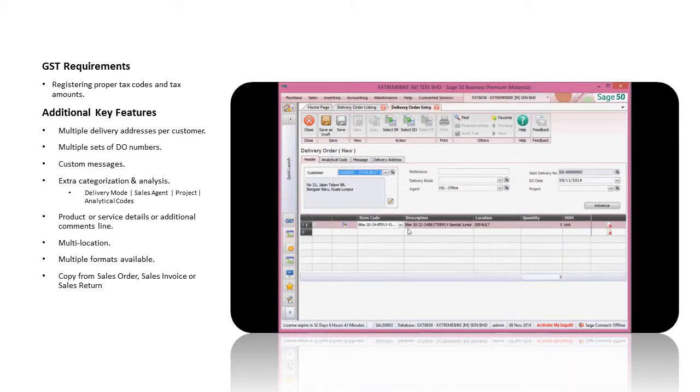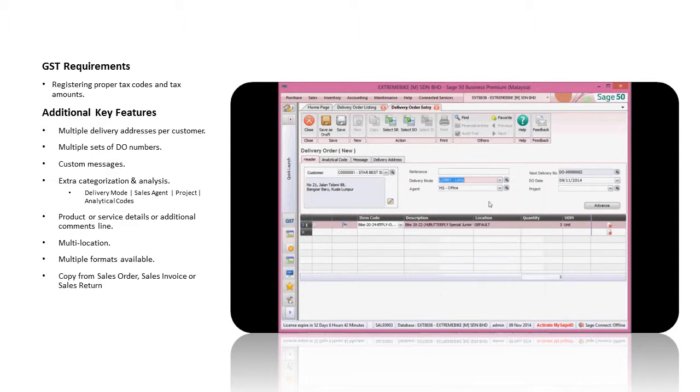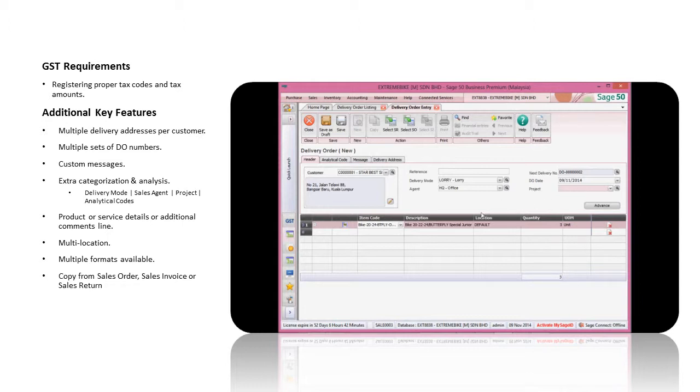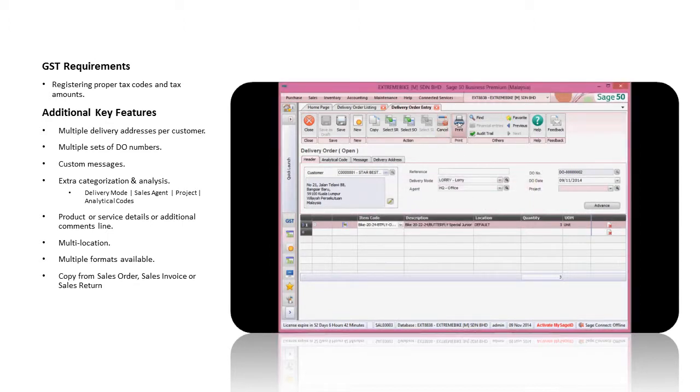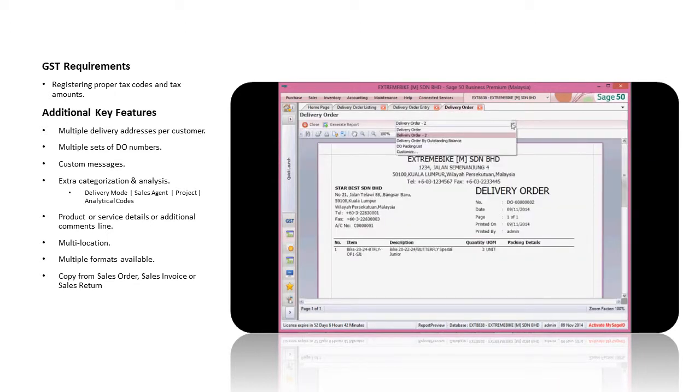The relevant details of that order will be displayed. Set your delivery mode. You can assign relevant project code to this delivery order. Click the Save button, accept to continue, and you will be able to print the delivery note now. There are a few report formats that you can select from.